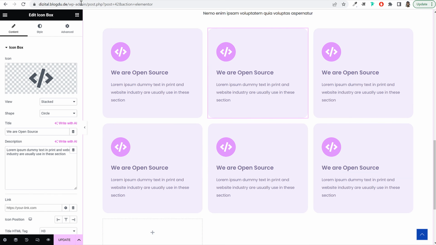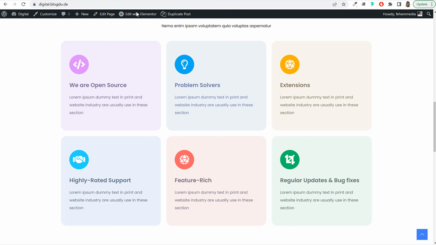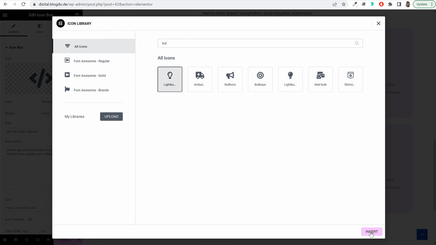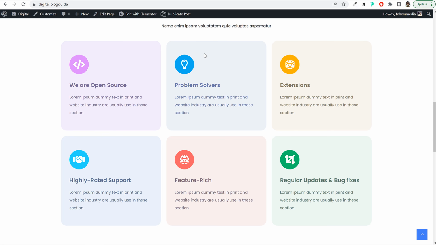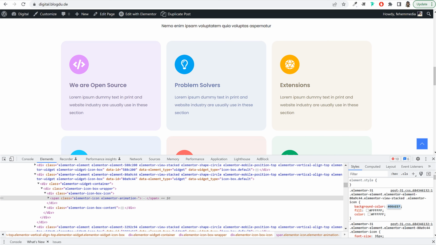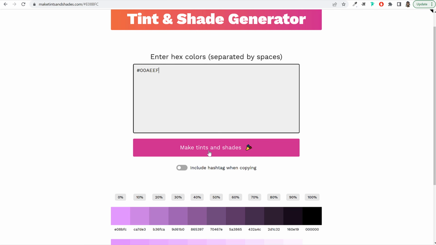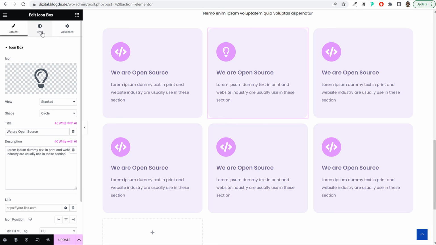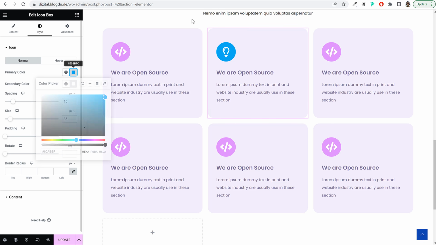Now you can click on the second option. Rest everything is same. Change the icon to this bulb icon. All right. Now you need to just change the color. So let me get this color code. Okay, this is the color. You can again go to tints and shades. Okay, maybe this is the color that I want for the icon. Go to style. Okay, this is my background color.